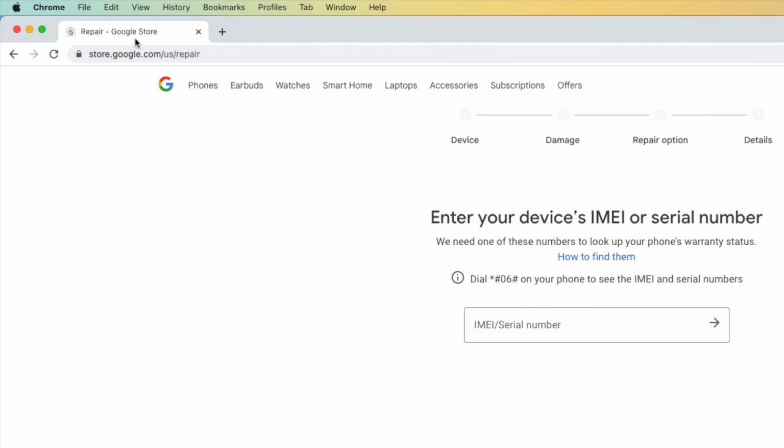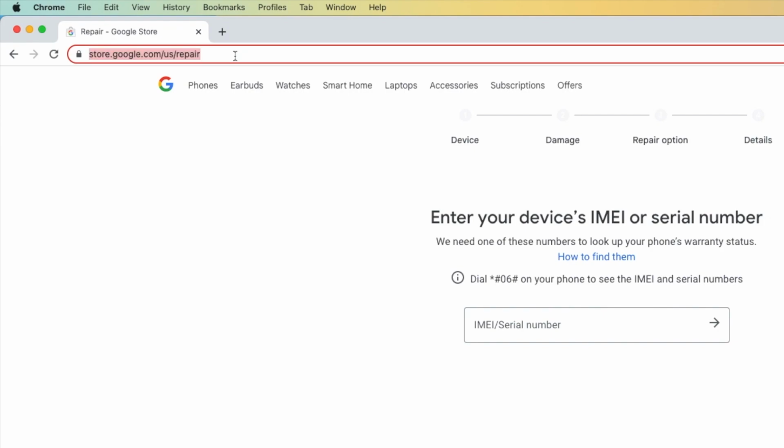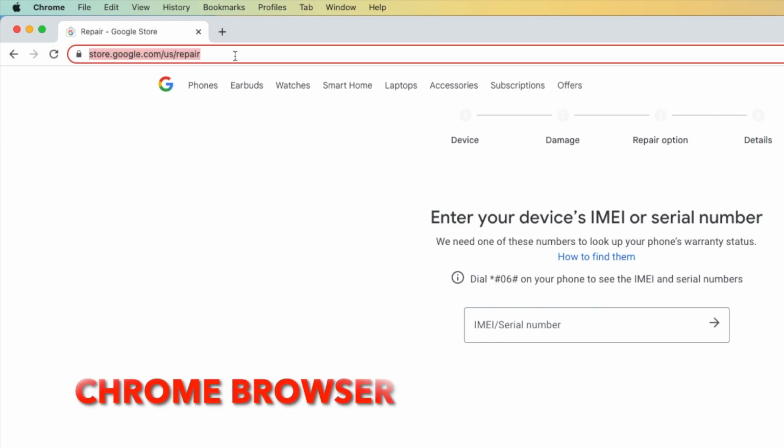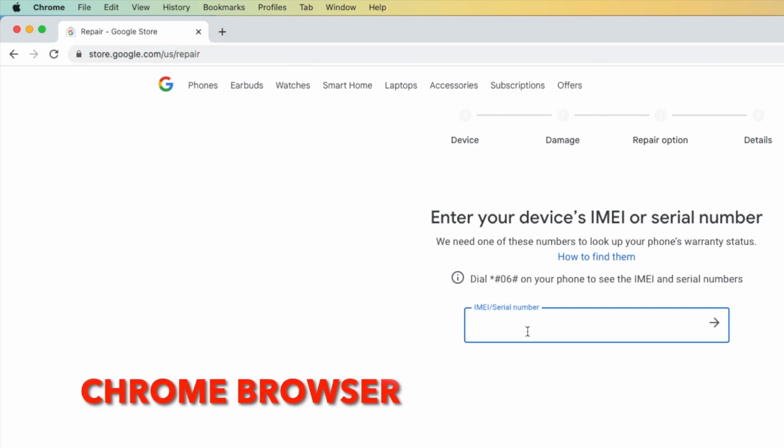So how do you check whether your Google Pixel is from Verizon or not? Now this method is going to work on all Google Pixel devices, which includes your first generation Pixel, the Pixel 2, the 2 XLs, the 3, the 7, the 7 Pros, the 6A, the upcoming Pixel 7A and the Pixel 8 and 8 Pro. So you will go to this website, which is store.google.com/us/repair. You will have to sign in with your Google ID and then you have to type in your IMEI over here.